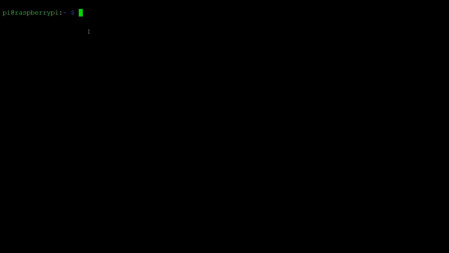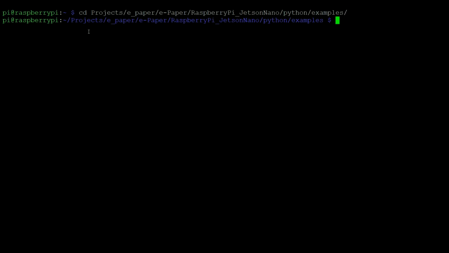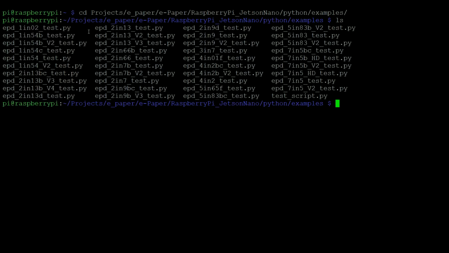So, to show you what that looks like, we're going to head into the libraries. For me, it's going to be projects, and then e-paper one more time, Raspberry Pi, Python, and examples. Once we're in there, we do ls, and you can see all the examples come up. The one we're interested in is e-paper display 2.13 inch version 3, because that's the one I used in the previous video, so that's the one we're going to use in this video.